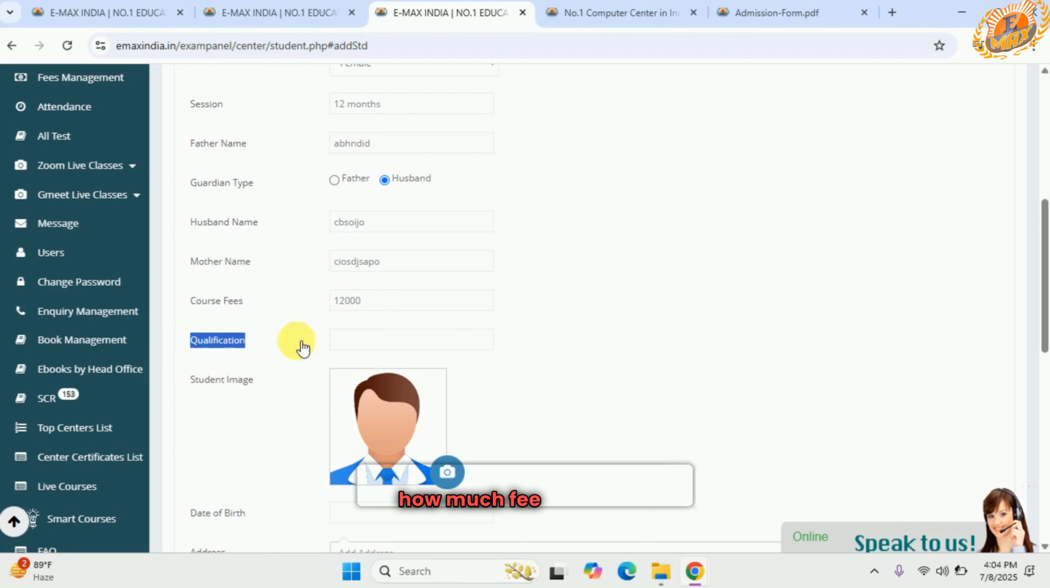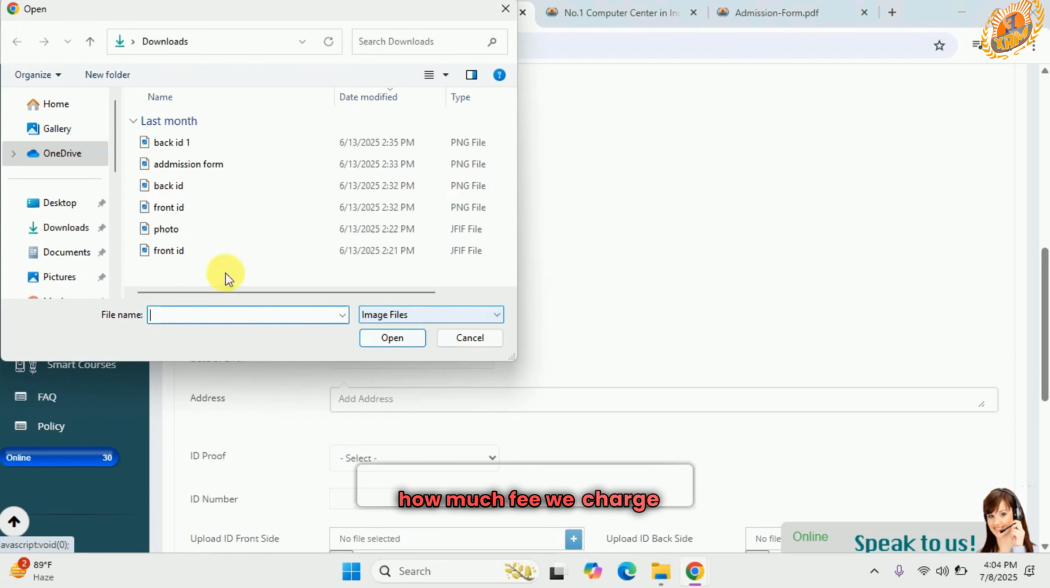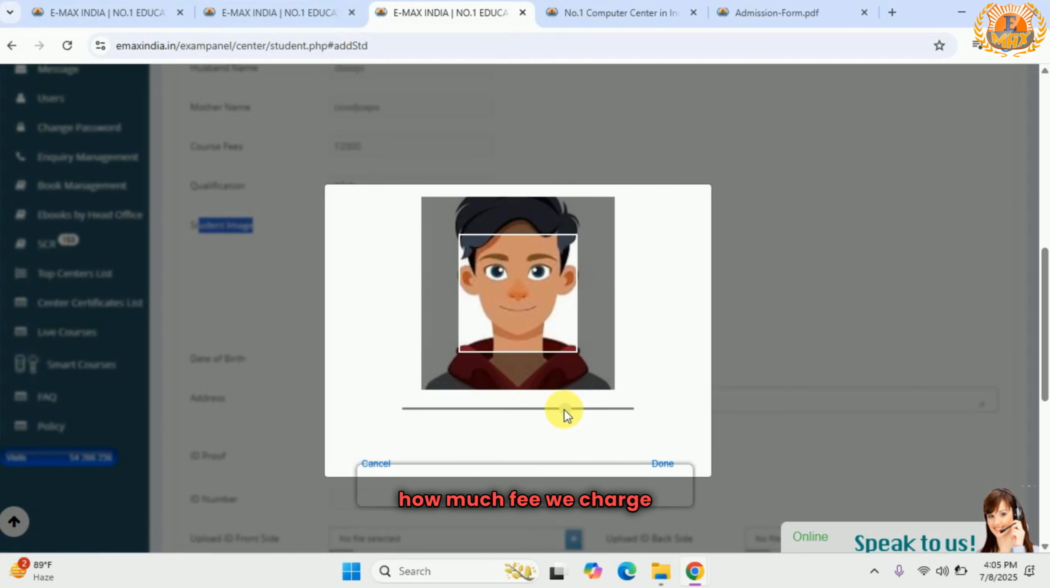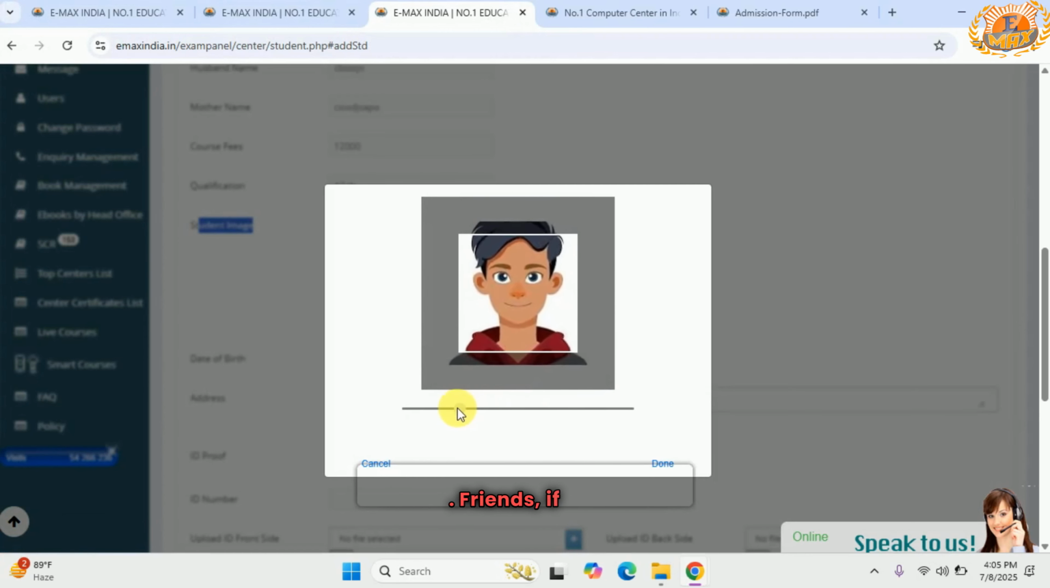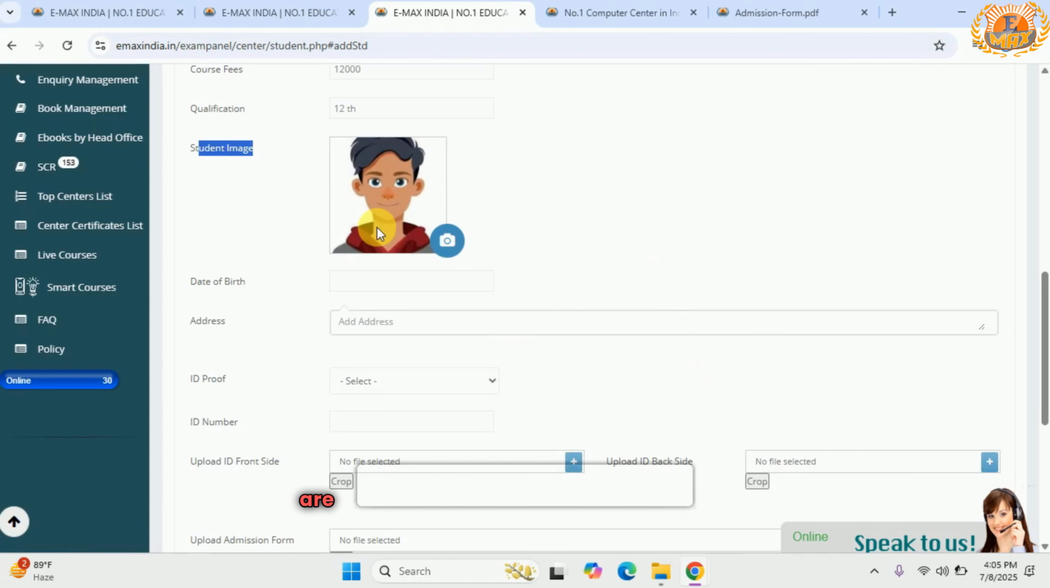Then qualification: the qualification of the student you have to mention here. Then the required option is student image. To upload the student image, click on the camera, then select the student photograph and click on open. Then you can adjust the student photograph via zoom in and zoom out. When you have adjusted the photo, click on the done button. Then this photo of the student will be uploaded. This same student photo you will see on the student certificates.